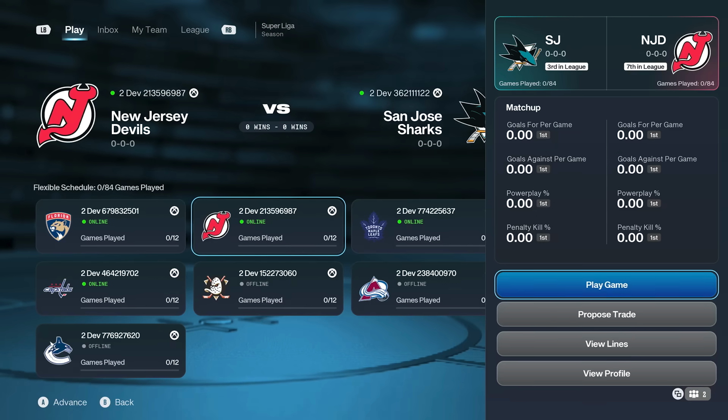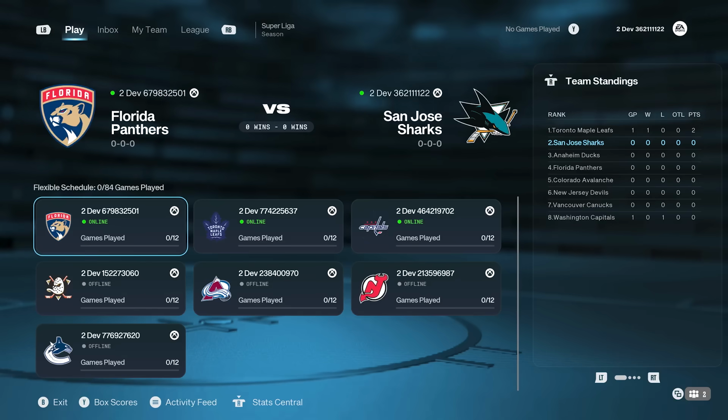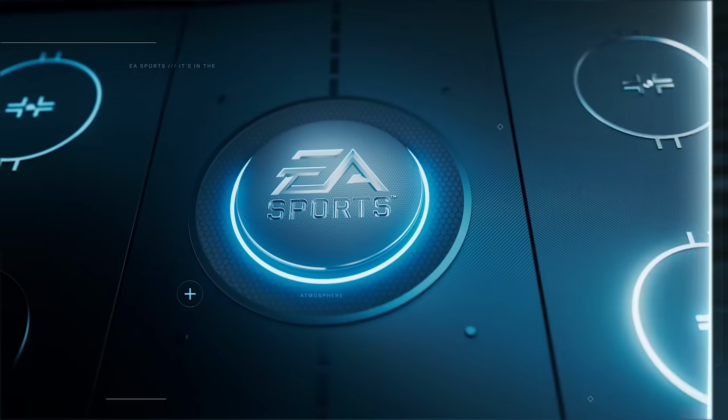It's also a quick way to propose a trade with one another, view their lines, or even view their profile. On the right-hand side, we also have box scores that you can view. So managers and commissioners can view all the penalties, goals scored, and shots taken within a specific game, for all games that are played within Connected Franchise. We wanted to give you the same tools that you had in offline franchise and online franchise mode here, so you can manage your league and look at everything that you need to within your fingertips.